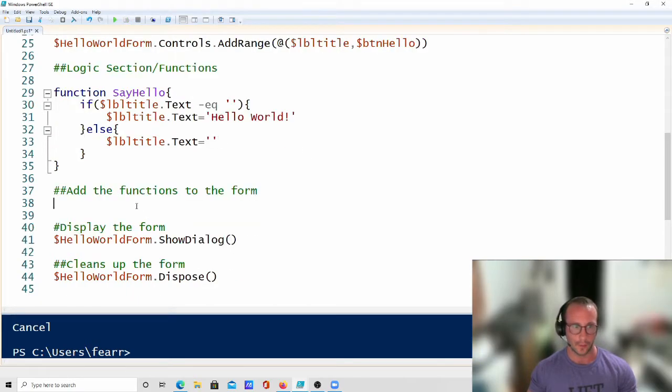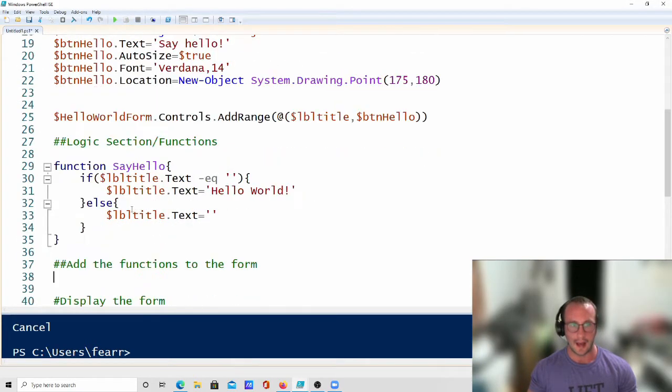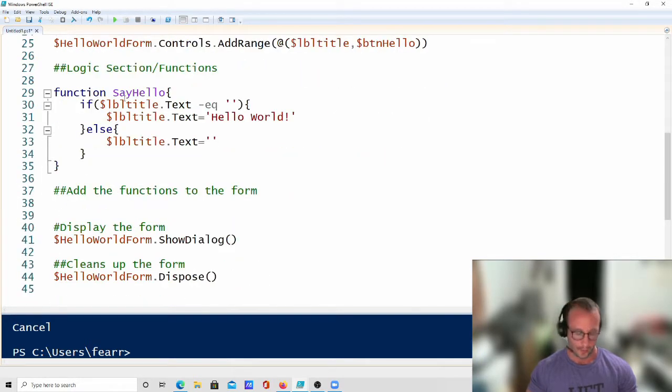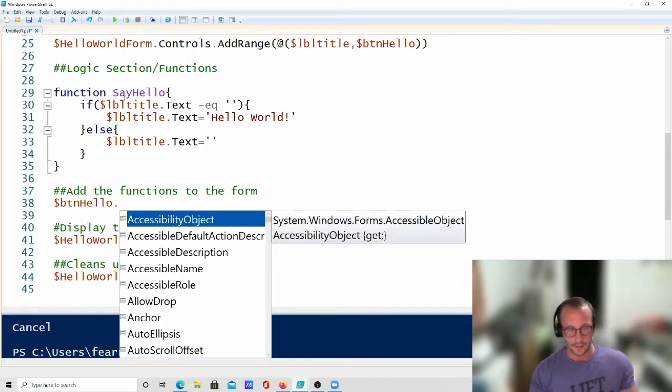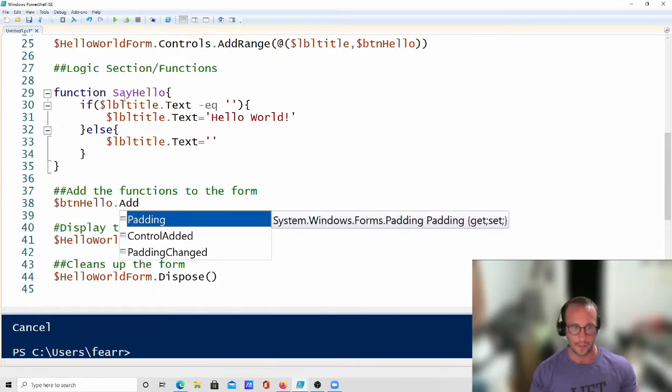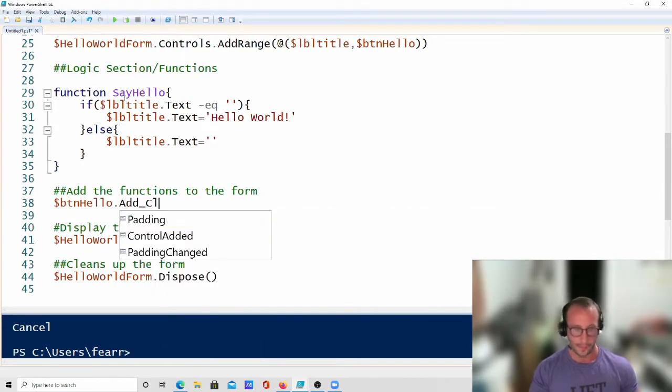Perfect. And then what we're going to want to do is add this function to the clicking of the button hello. So what we want to do is button hello. And this is a little bit confusing because if I do this, there's no function that comes up. But this is actually the method that we want to do. So we want to do an add click. And then in here, we're going to put a script block, because we've seen script blocks in our tutorials. And we're going to do say hello.